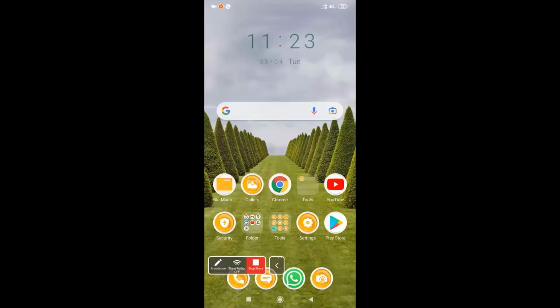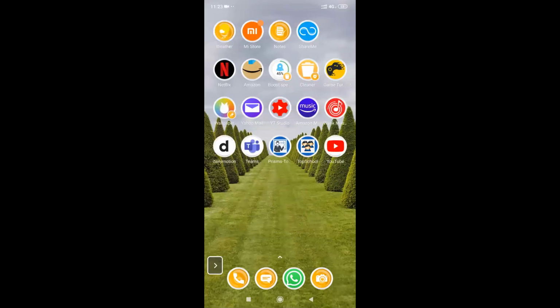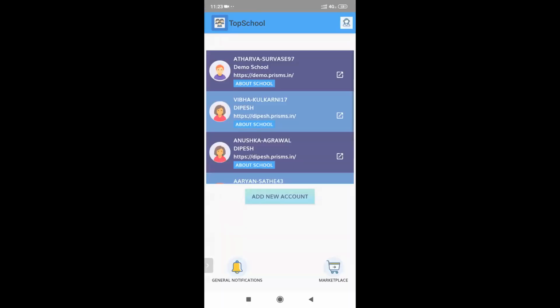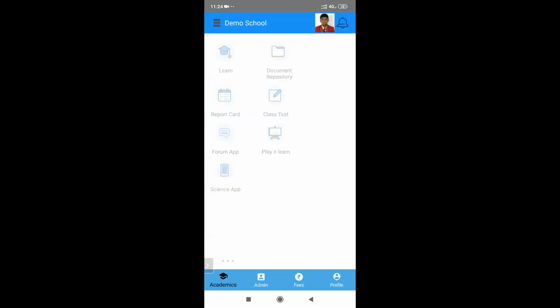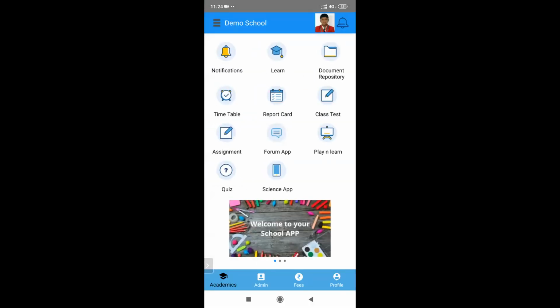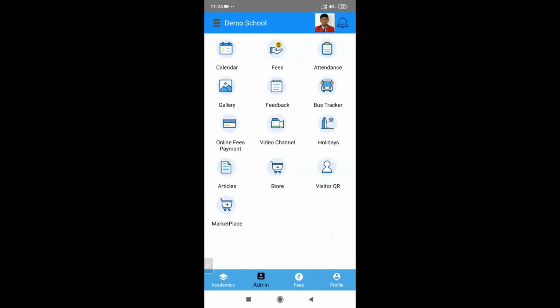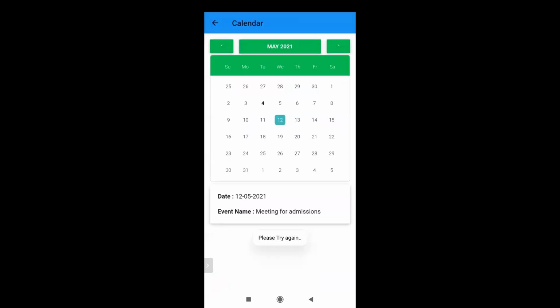Okay, so if my screen is visible, let's say a particular student, in this case I've taken a secondary standard student. They just open their app and log into it. Once they log in, you can go to calendar, and in calendar, they'll be able to see the events that are there for today.